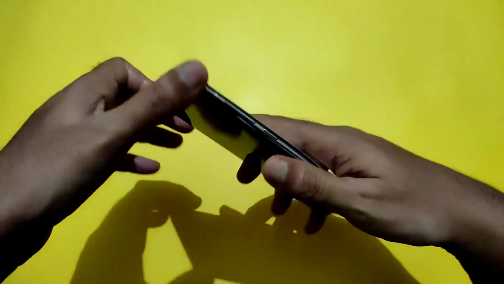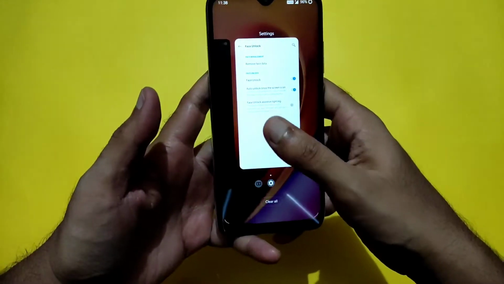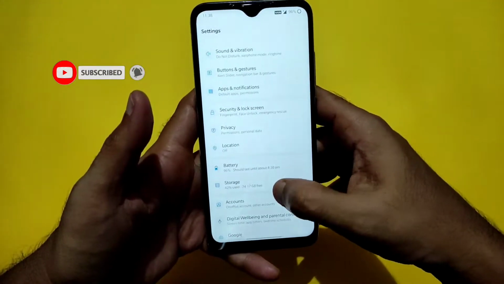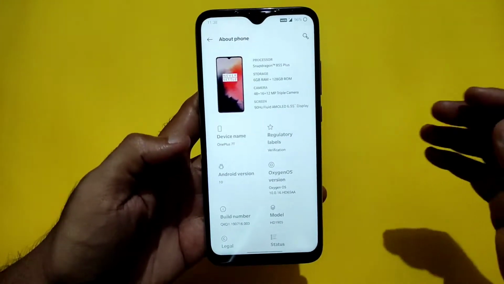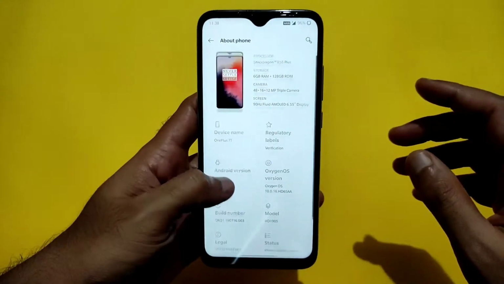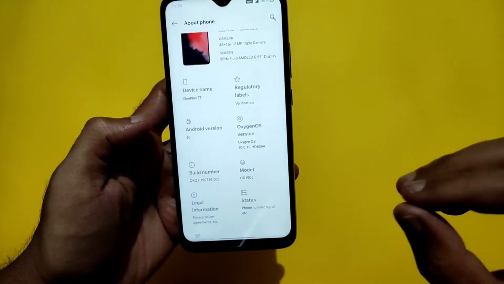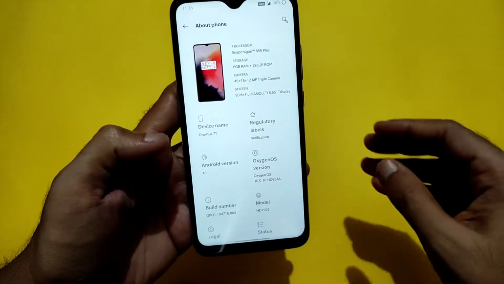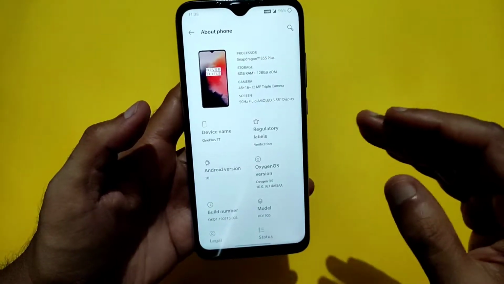This is the Redmi Note 7 Pro. In this video, I'm going to show you the OnePlus 7T Pro portrait ROM for this Redmi Note 7 Pro. Let me show you here. As you can see, this is the OnePlus 7T Pro portrait ROM for this Redmi Note 7 Pro with Android 10 version only, and the Oxygen OS version is also 10 only. But some of the things that are really good in this ROM we'll be seeing one by one in this ROM.